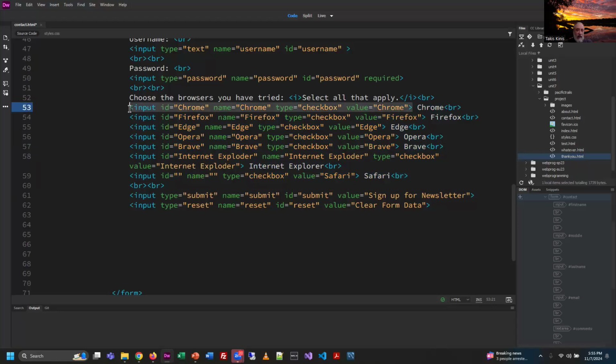Then I create a series of input controls, right? Notice that I'm giving each one a name and an ID that match. So I have Chrome, Firefox, Edge, Opera, Brave, Internet Explorer, funny. And the one I forgot is probably Safari, but whatever. Okay, so those are the ones I have on there. And then notice that each one of these is of type checkbox, right? And each one of them also includes a value, that's unique. Usually the value will match up with the name or the ID, right?